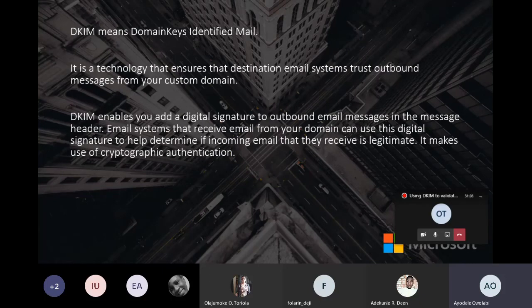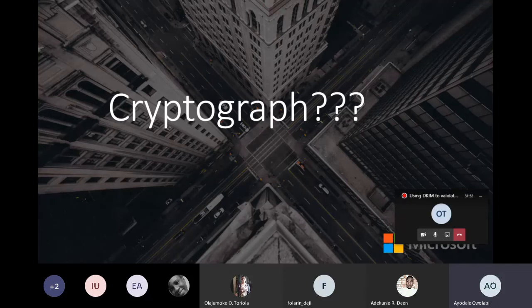Okay, so what is cryptography, or what is cryptographic authentication? Anybody can help us? MVPs in the house, CTOs, CEOs, anybody? Nobody? Okay, so no idea. It's just a terminology used for modern day encryption. All right.